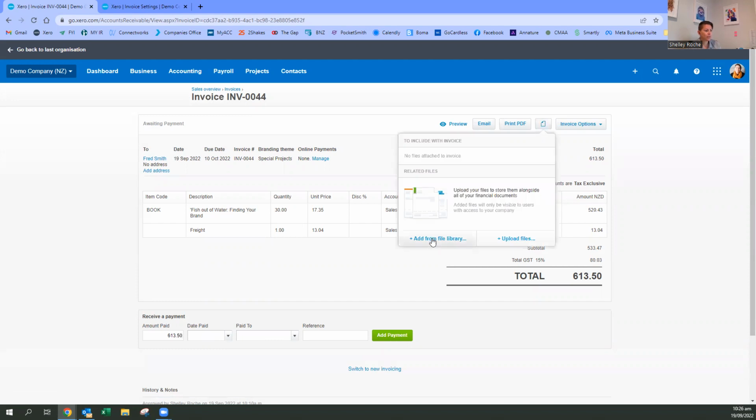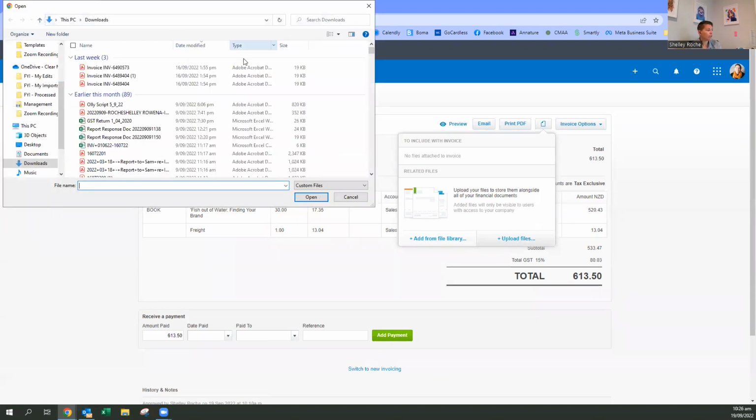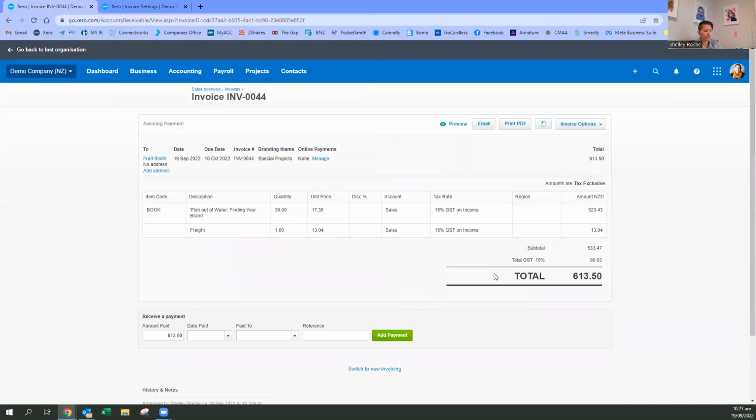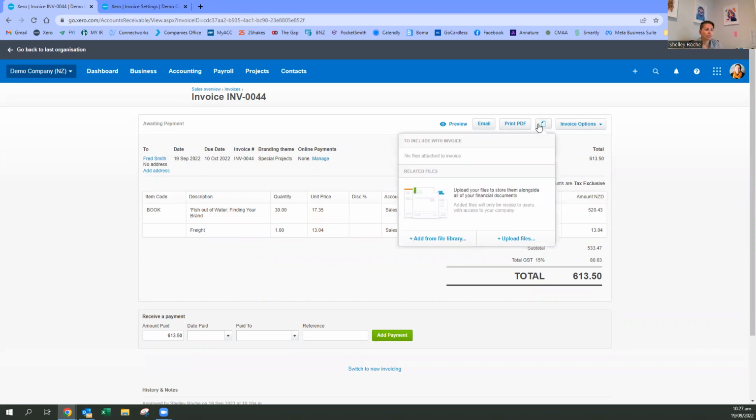So from here, you can add from file library. So your file library is basically a little separate module that sits with any files you've sent into Xero, or you can upload files. So you can just, from here, drag an invoice from somewhere, or a spreadsheet, or whatever you wanted to attach. So if this was something you were sending for a contracting job, and you wanted to attach a summary of your hours, you could attach a spreadsheet using this little guy here.